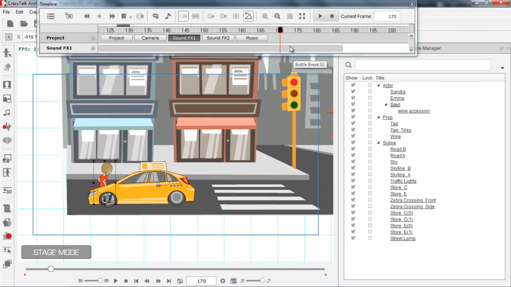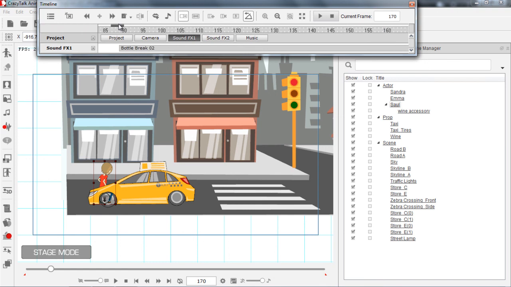Okay, so Saul's just tossing stuff around and causing chaos in the streets. So there you go. That's pretty much how you can use the sound effect track. You can add music in there as well. And we have separate tutorials for cameras and all that stuff.